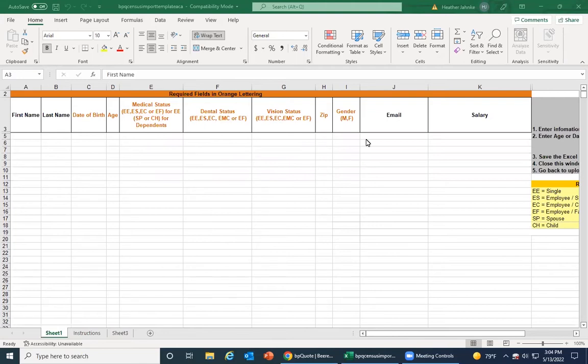Zip code and gender are also important. Zip codes help only show the plans that are available for the employee zip code. So if they're out of state, it will only show the full network PPO plans that are available. And then if you'd like, you can include the email and salary. If you're running things such as life based on salary or LTD, you'll want to include the salary.